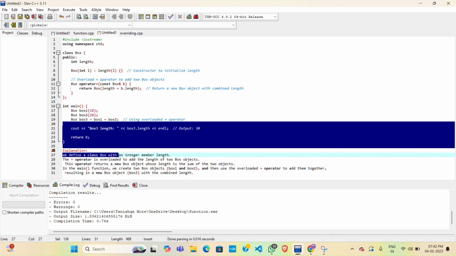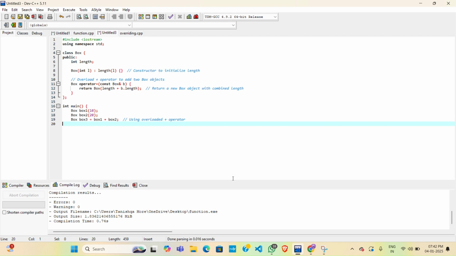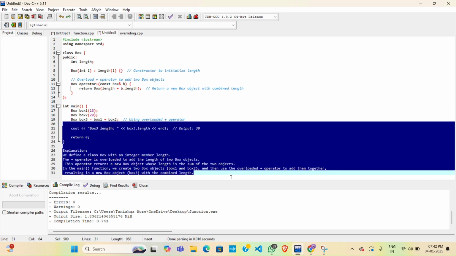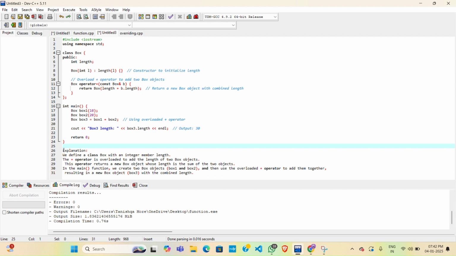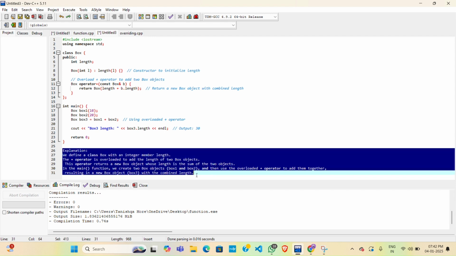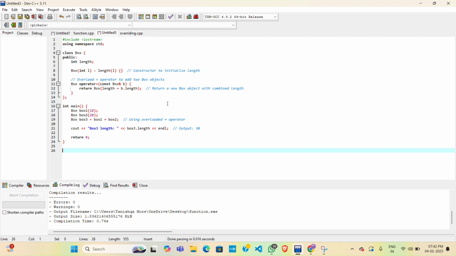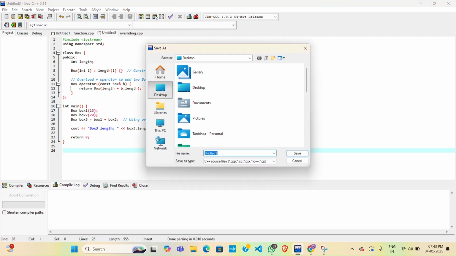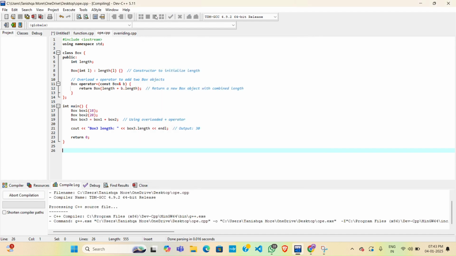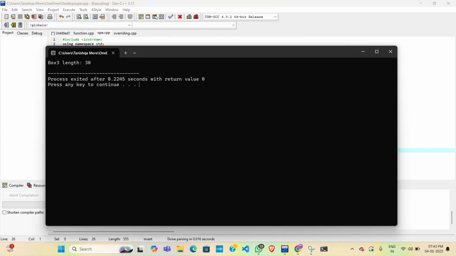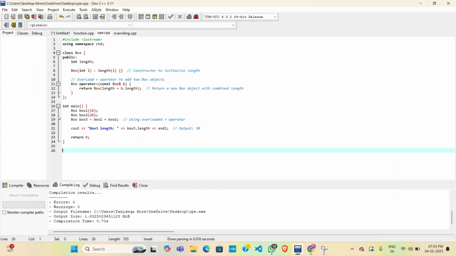Now let's run this program. Let's compile and run this program. Let's name it OPE, as in operator overloading. So here the output is box3 is equal to length 30. Now here it has given us 30, as we have said box3 is equal to box1 plus box2, that is 10 plus 20.